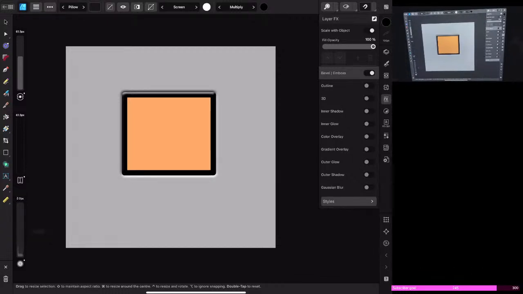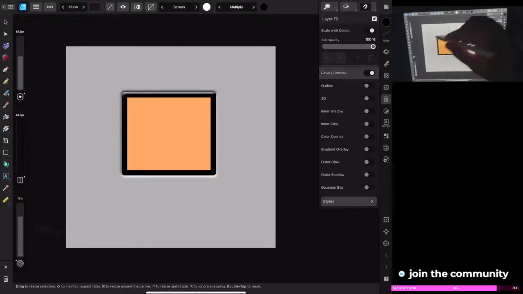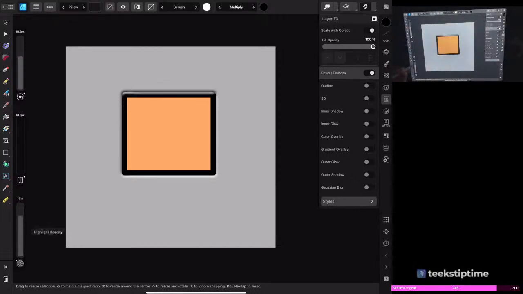I think this one's right off as standard. Then it says the highlight opacity. So that's the top of the bevel there. So just mute that one. As you can see, it disappears, or it gets really strong there. And the last one. Oh no, that isn't got to. Must be another one I'm thinking of. So that was bevel emboss.